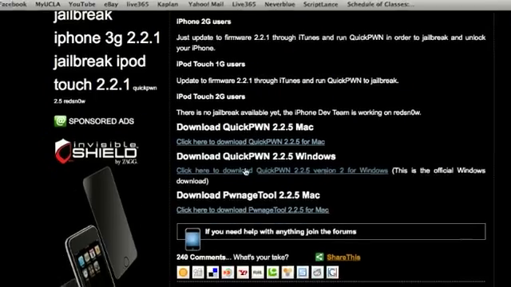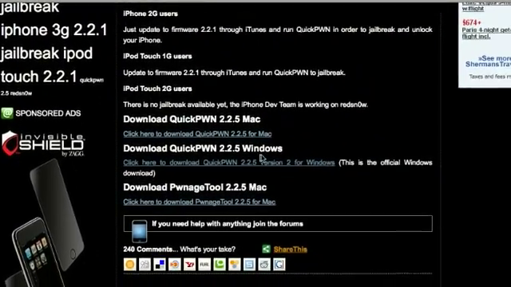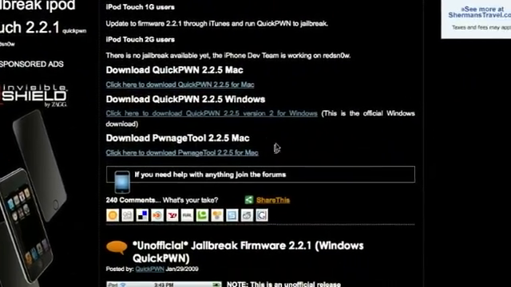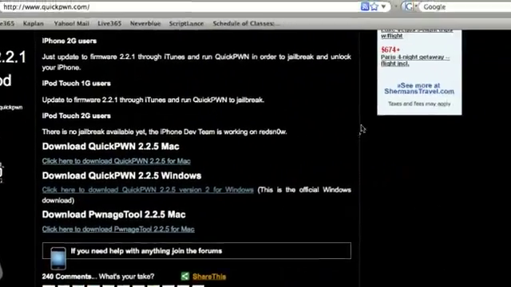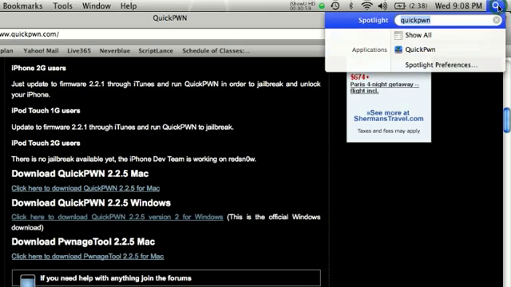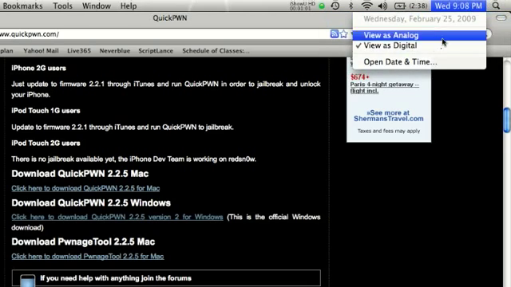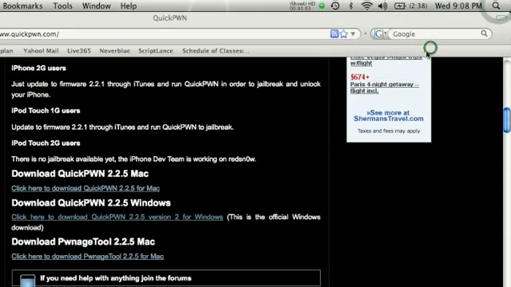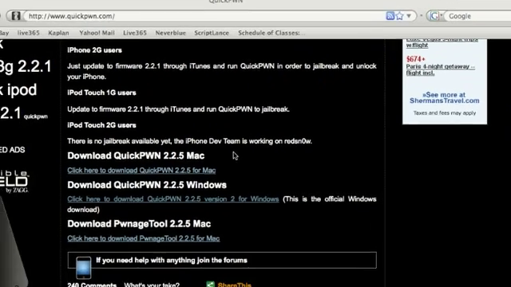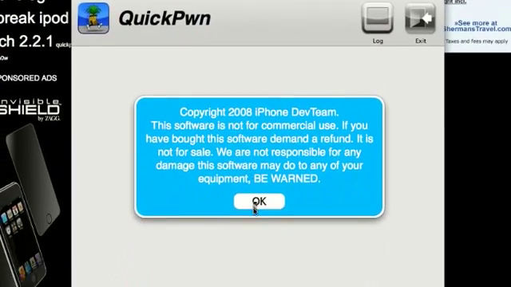All you guys got to do is get QuickPound for either if you have a Mac or Windows. Poundage tool, you can use that as well, but I prefer QuickPound. So I already downloaded it. I'll just search for it here and open up just to show you guys how simple it is to do it.